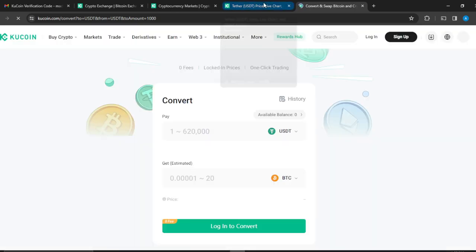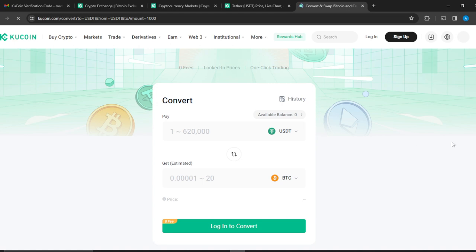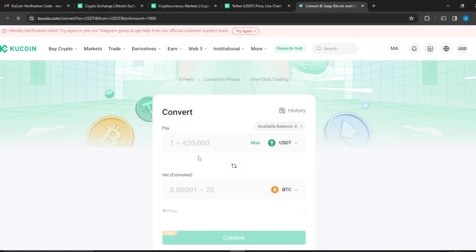Come back to this page. So I clicked on convert, and once I clicked on convert, here's the page that showed up. So how much do you want to pay in? How much USDT is the maximum that you want to pay? So click on that. You don't have such a balance, so it says insufficient balance, but just click.